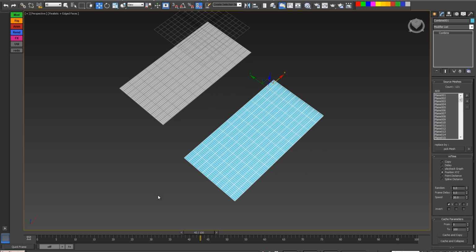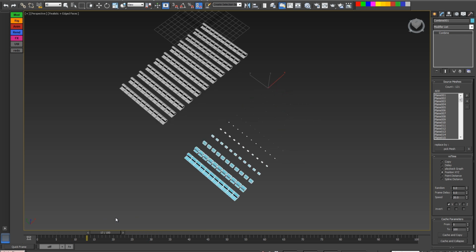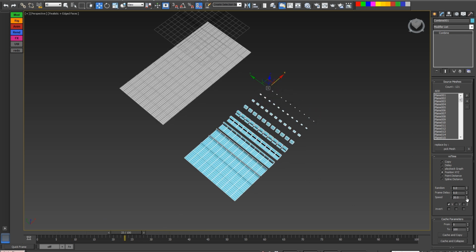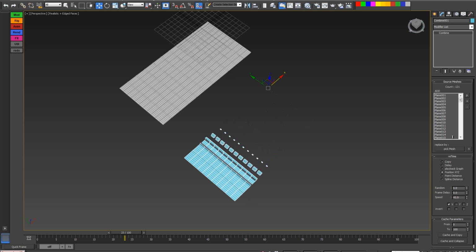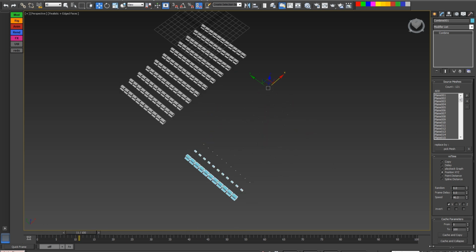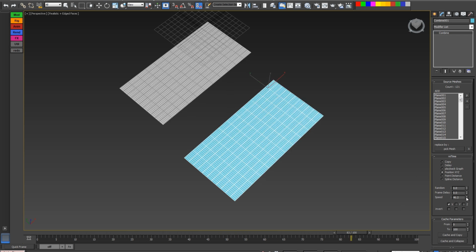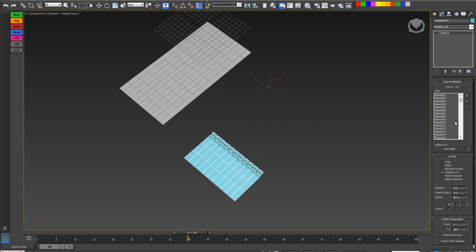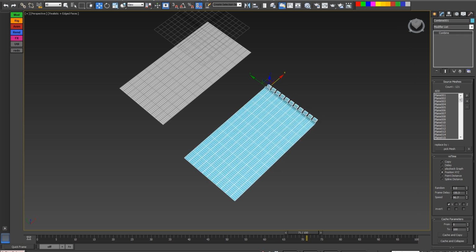It creates an animation delay based on the coordinates of the sources. You can change the speed value to increase or decrease the delay force. So if I play the animation here, you can easily see the difference with no delay to a little bit to a lot of delay. And the frame delay here changes the global delay of everything.